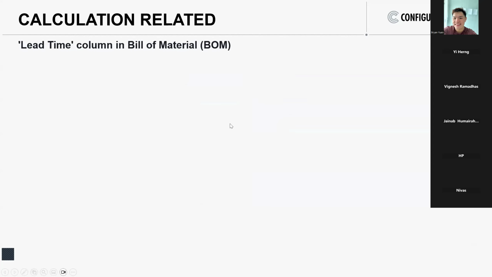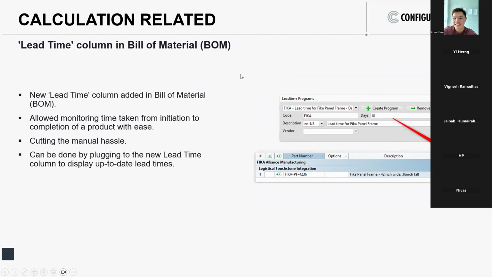Okay, let's move on to the next new feature, which is the lead time column in the bill of material. This is a newly added column in the bill of material. It's called lead time. So it allows manufacturers to monitor the time taken from the start and completion of a certain project, like how much time is needed for this product to get shipped.